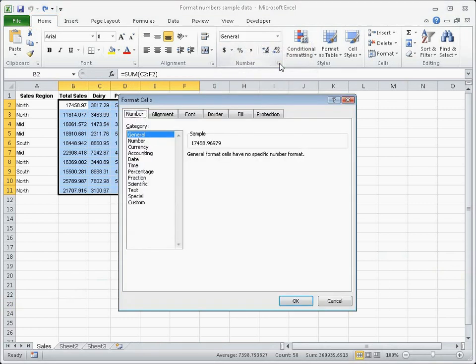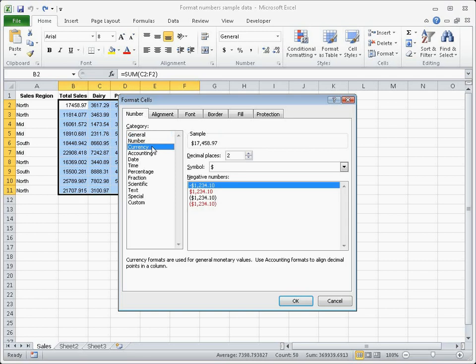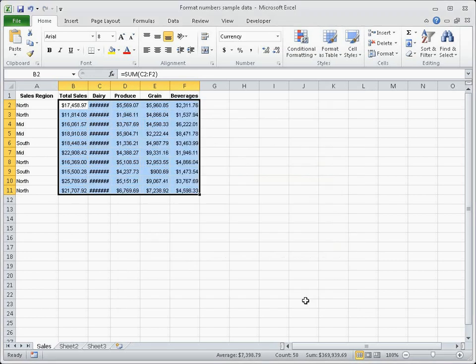Or I can click here to open the Format Cells dialog box. Since I'm working with sales totals, I'm going to select currency. Now I can make any adjustments to the currency formatting, such as the number of decimal places displayed, or what kind of currency symbol I want to use. In this case, I'm going to stick with the defaults.